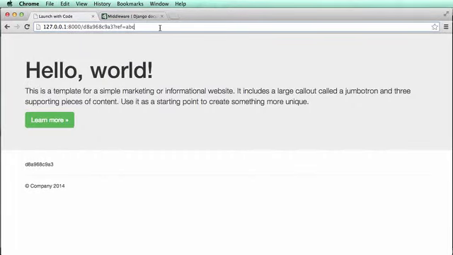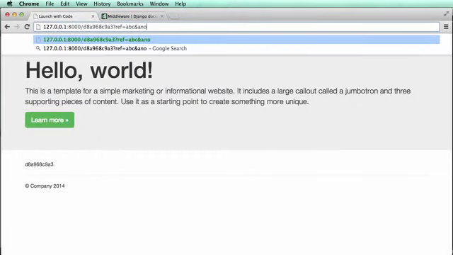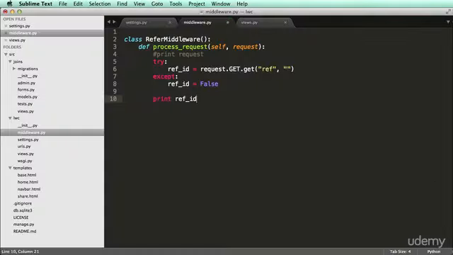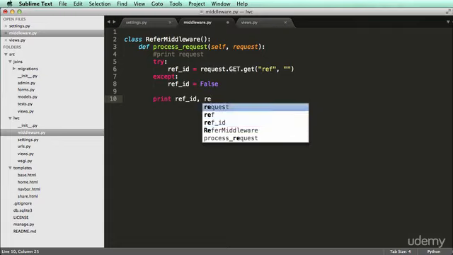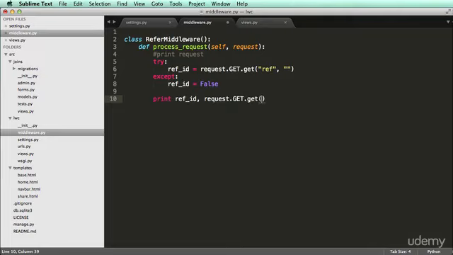And you can actually chain these things together. So another ref equals another. And let's grab this another ref, and we're going to put it into our middleware. So request.get and another ref.